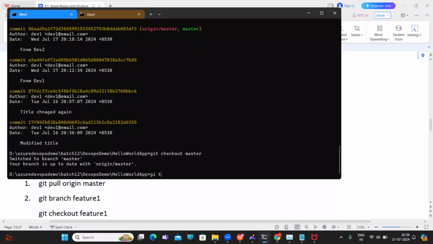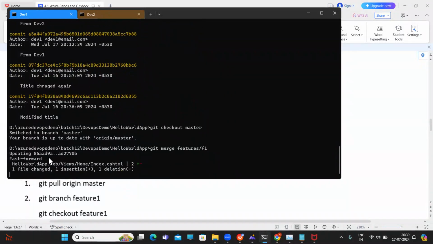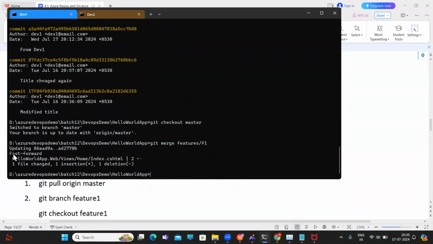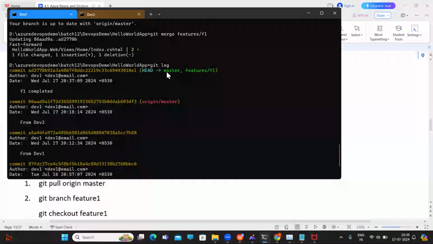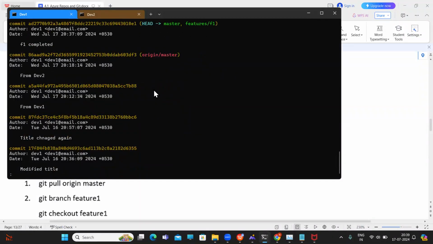Right, git merge. From where? Always make sure you are in the active branch. Here I just switched to master. Now see here, fast forward, which is the type of merge right now, don't worry about it. Now if you see the git log, see here, local master was here. It has moved to here.